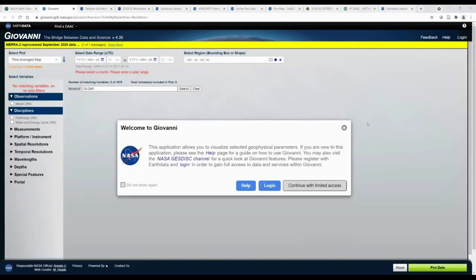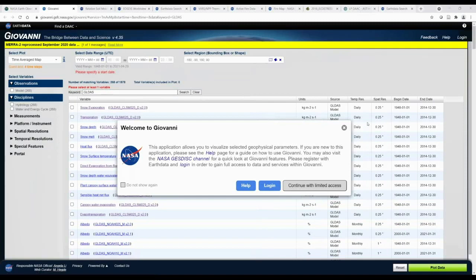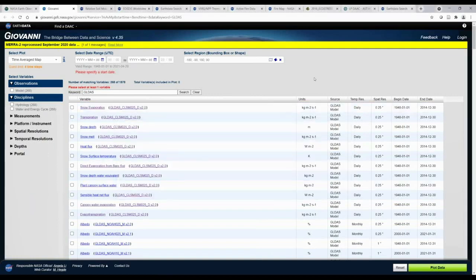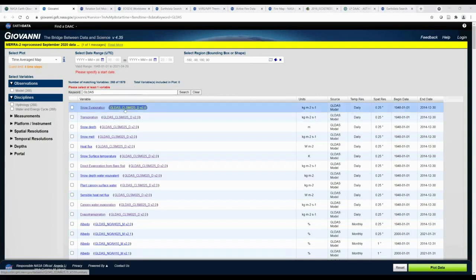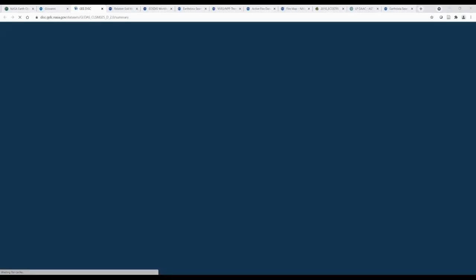To gain full access to Giovanni features, we recommend signing up for a free account. However, an account is not required to access most data sets or create visualization plots. From here, you can select, sort, and search for data. To download data, simply click on the name of the data set, which is the name that is in parentheses. And a new Internet tab will open with information about that data set, including where to access the data for download.